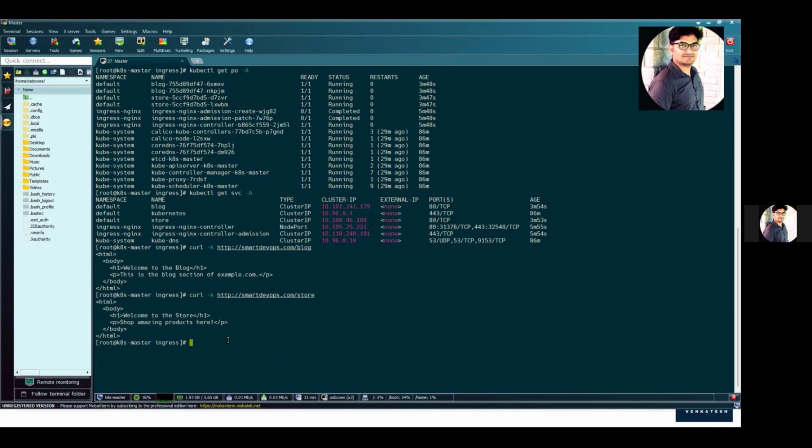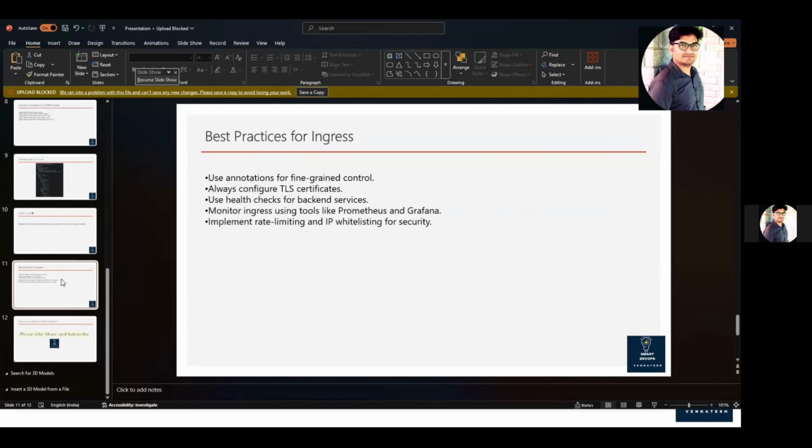Now let's go back to my PPTs. Yes. Now let's discuss the best practices for Ingress also. As you know, the usage of annotations is very important. If you provide the required annotations, your response will be much quicker and more precise also. Okay. This is a very basic demo I have provided using my machine.